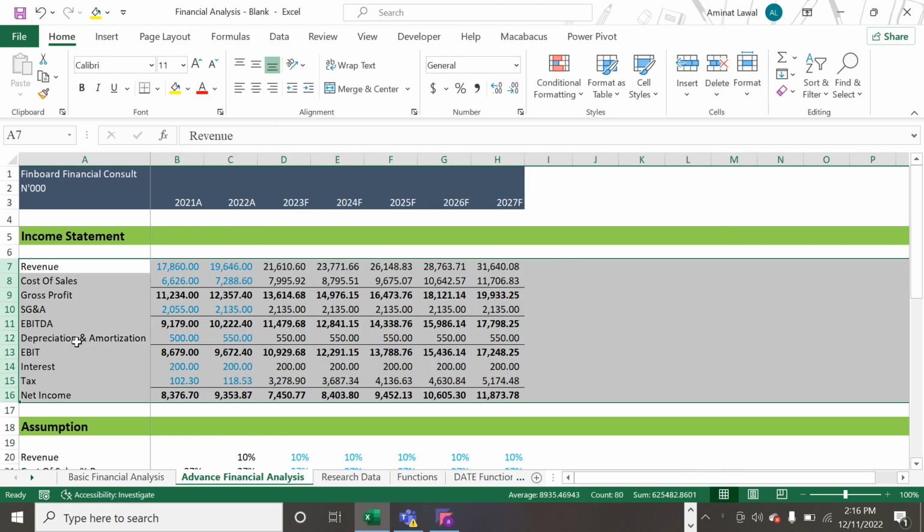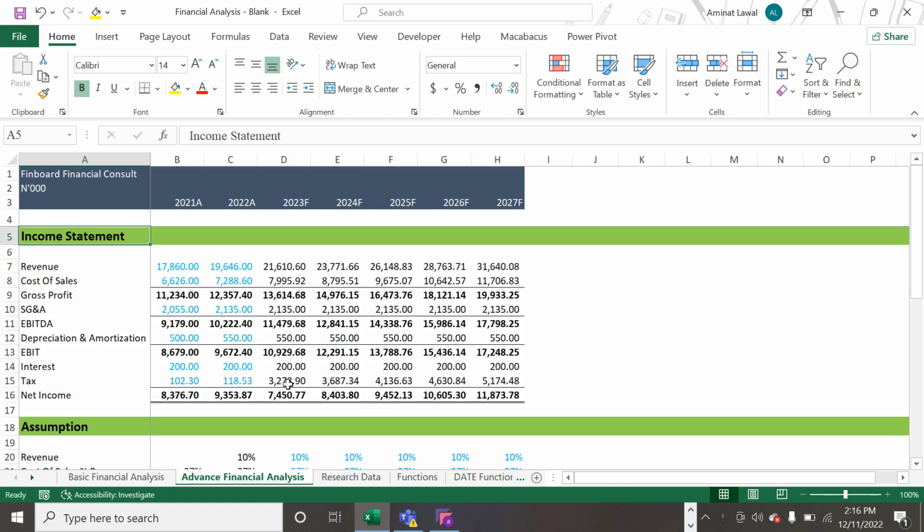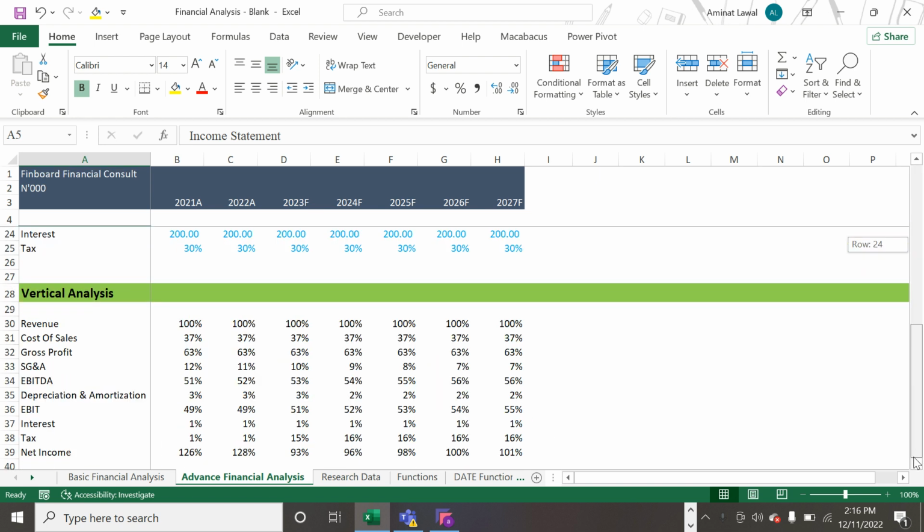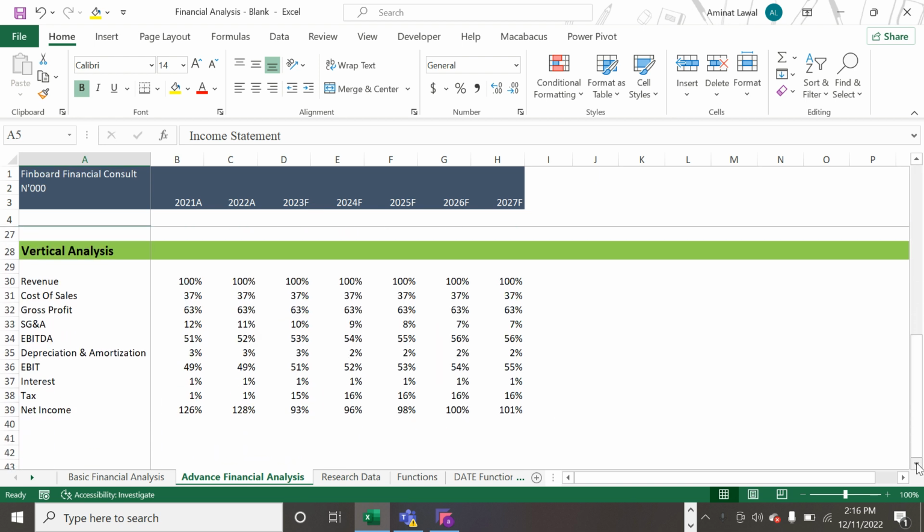Okay, it's recording. In our last section, we talked about the basic analysis and we moved to the advanced aspect. In the advanced aspect, what we just did is format our cells, then we did the vertical analysis. I was trying to explain that in vertical analysis you now have to check the trend of each line item in relation to revenue.